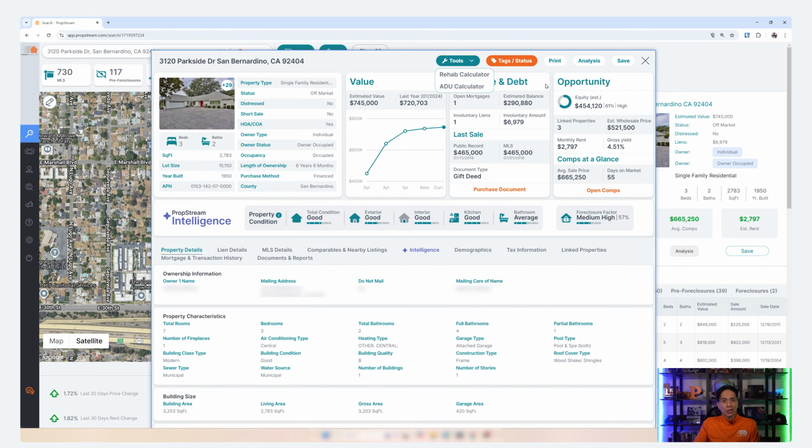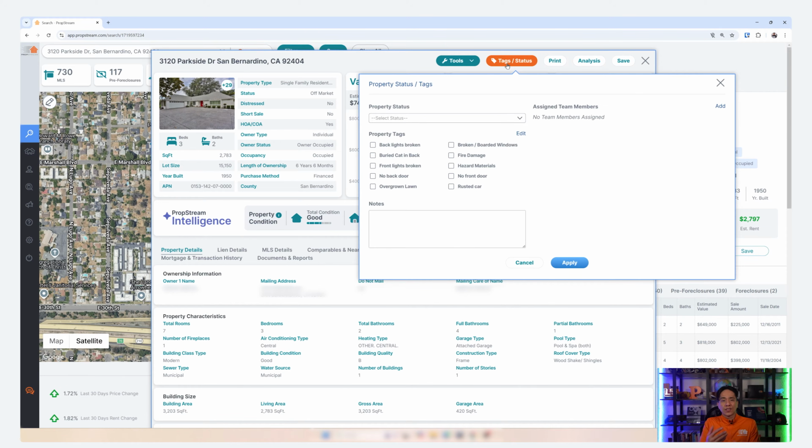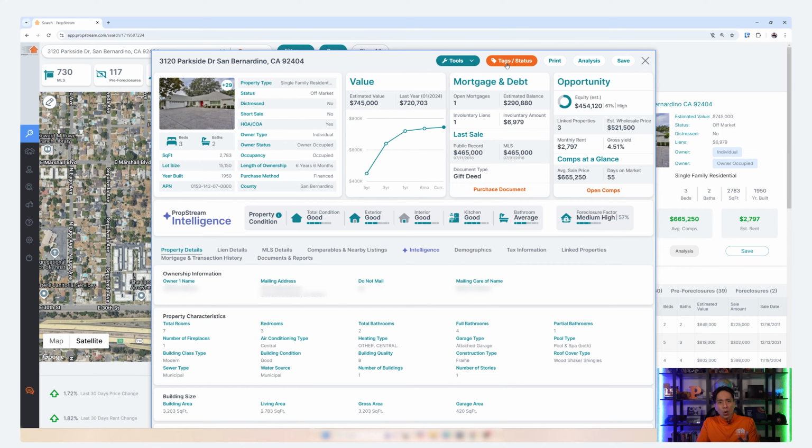The next feature to the right of that is the tags and status. This will allow you to leave notes on the property, tags, so that you can revisit those notes and tags the next time you pull up this property. To the right of that is the print button. So if you want to print all of this information out, just hit that button and we're going to give you a comparative market analysis report that you can send to your team, your sellers, or even your buyers.